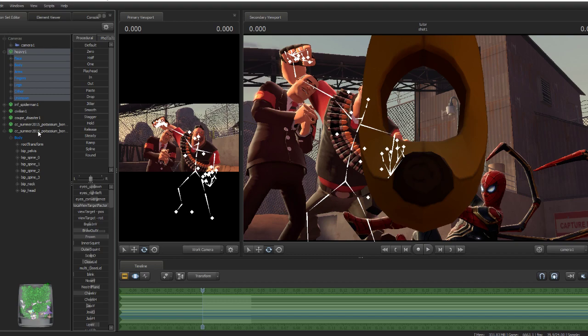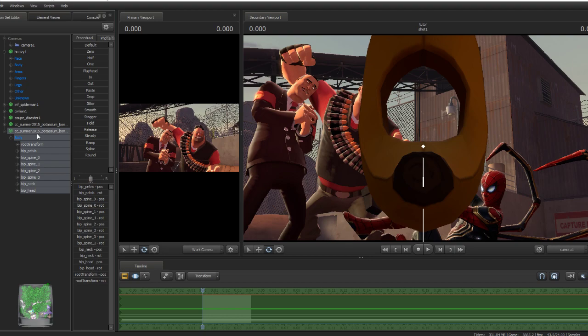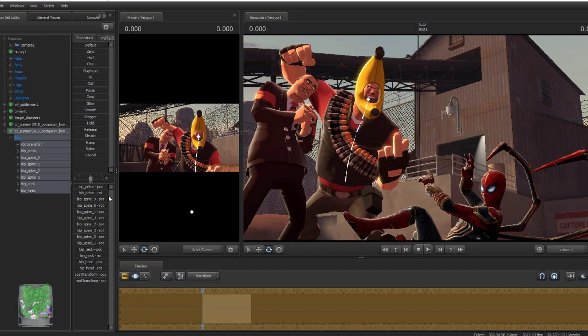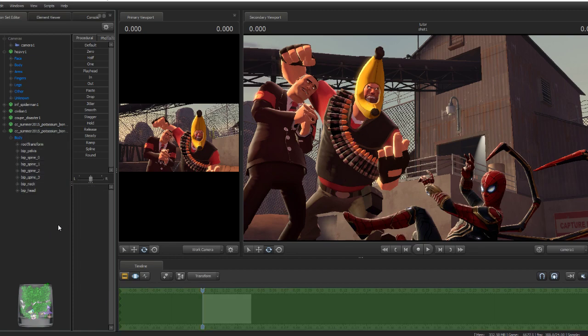Anyway, what you're gonna do is click on the hat, go up to the top here to 0, and click and slide it in. And it will instantly zero into where the thing is supposed to go.